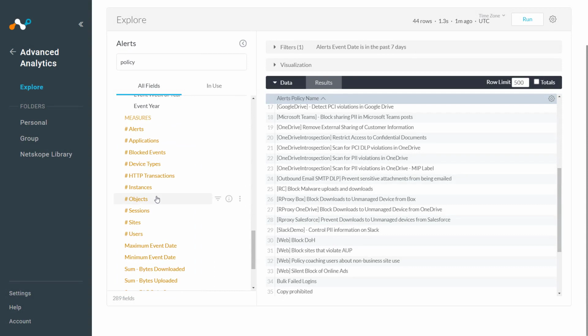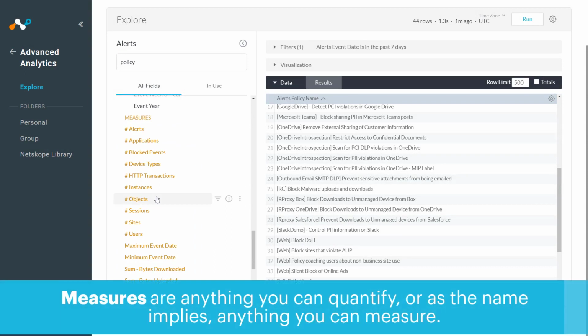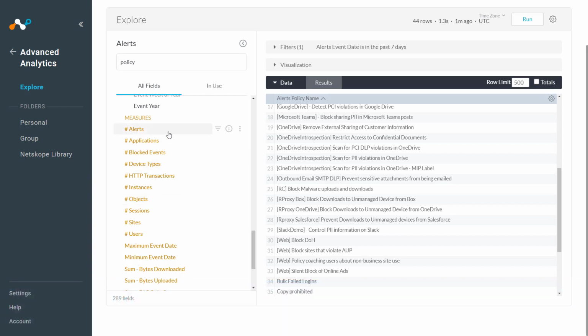So what are measures? Measures are anything you can quantify, or as the name implies, anything you can measure. You can see things like number of alerts, sessions, users, objects, and many more. Let's take a look at a few in detail.